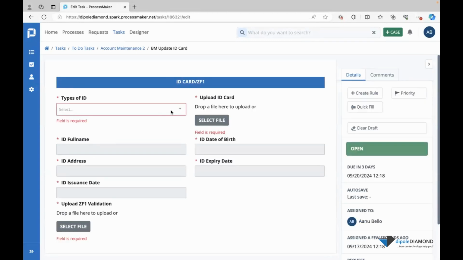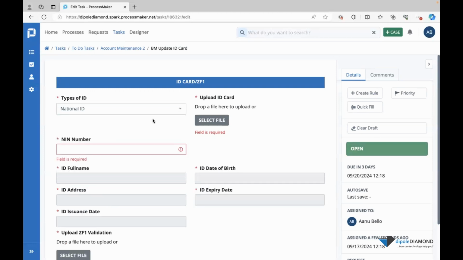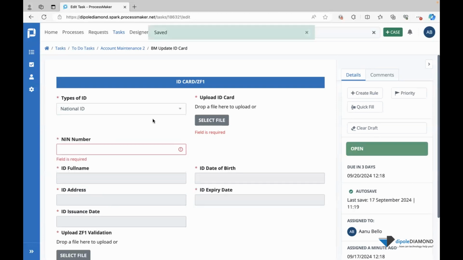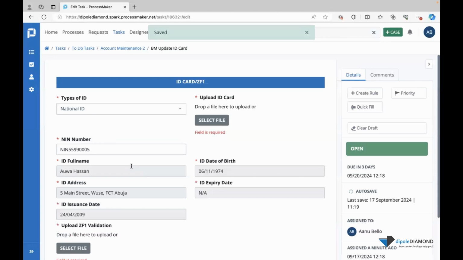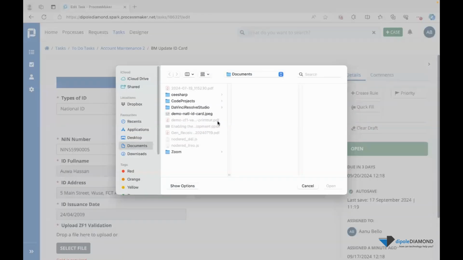For KYC unfreeze, the customer needs to provide a form of identification. In this case, it's a national ID. And we're going to provide an NIA number. And ProcessMaker is able to fetch the details of that NIA number using the necessary APIs, and also upload a scan of the ID.